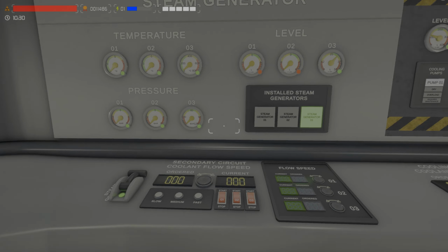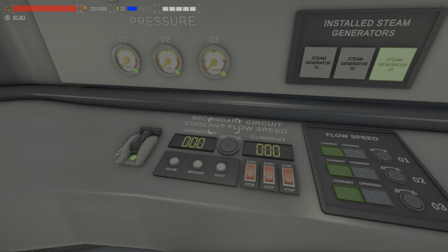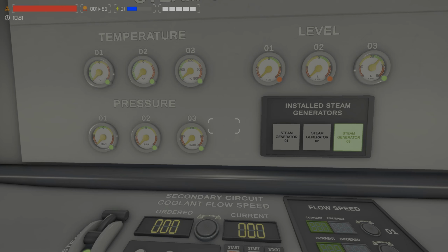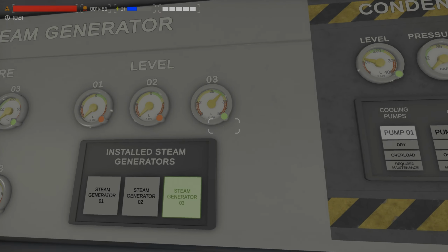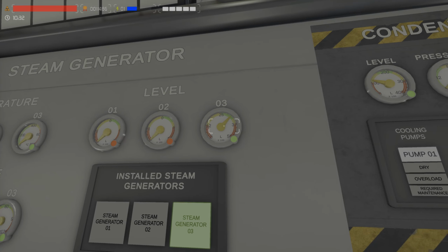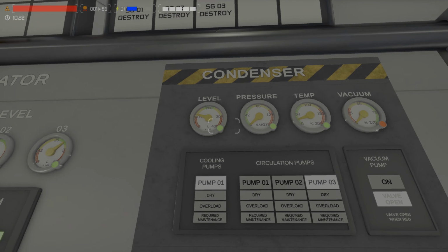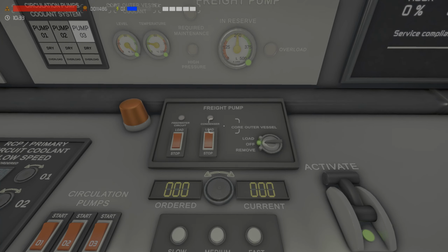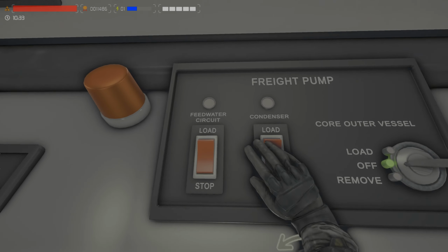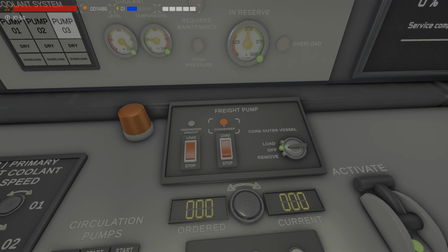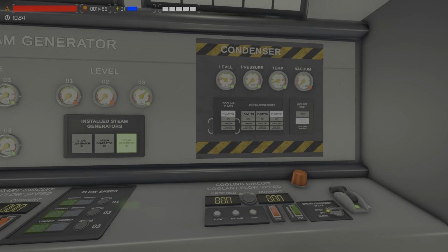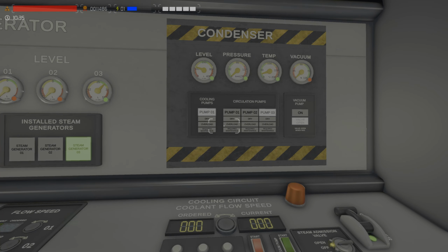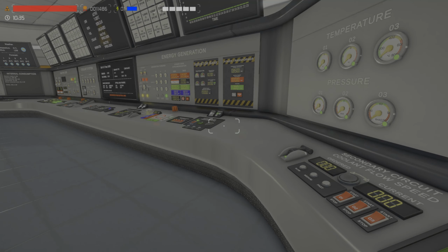This is our secondary loop. You can even see it says secondary circuit coolant flow speed here. And I am going to make sure there's some here, and our level is in the green here. I also, when I looked at the condenser, the level was a little low, and I wasn't sure. Someone online activated the spray pump. So I'm just hitting the load button on the condenser switch here to bring some water in to the condenser. I'm going to go through some more steps while letting that happen and then come back to that.